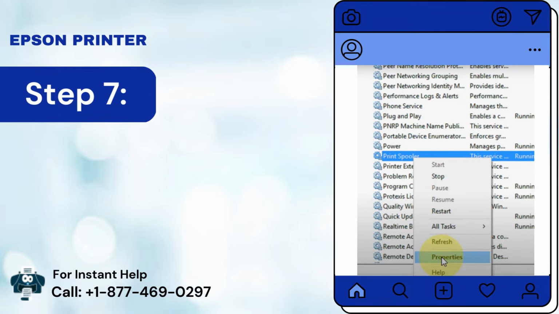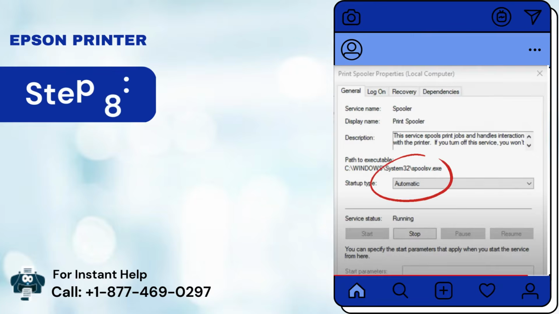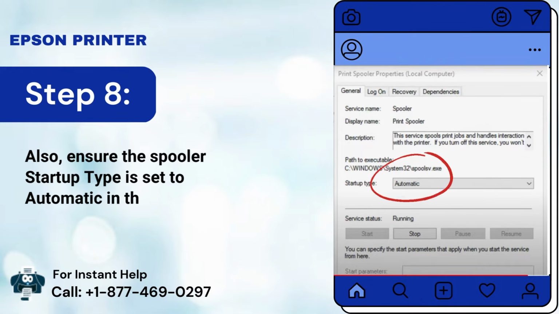Step 7. Again, go to the Services screen and start the spooler one more time. Step 8. Also, ensure the spooler startup type is set to automatic in the Properties window.